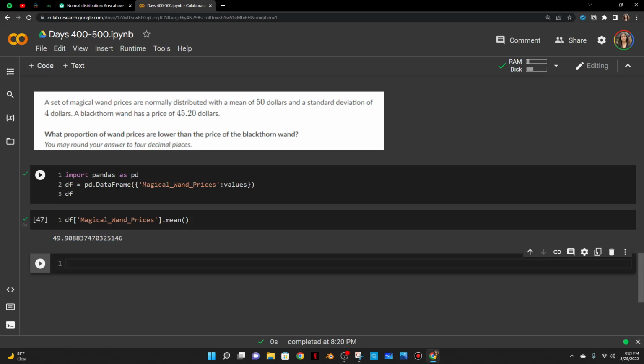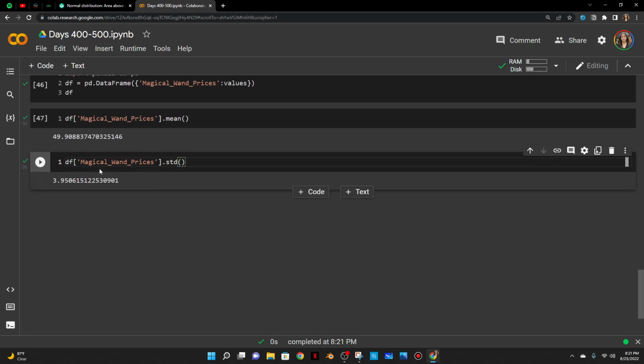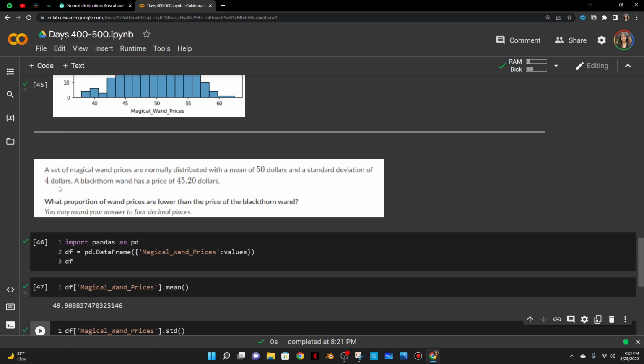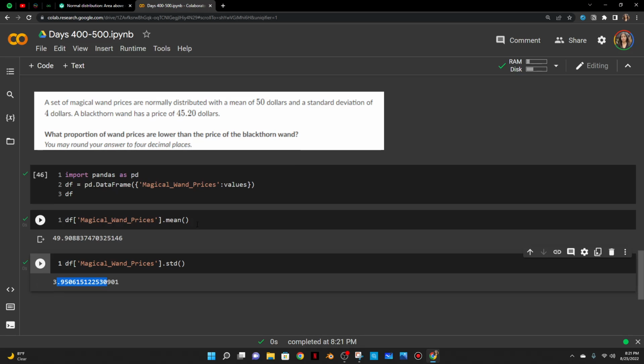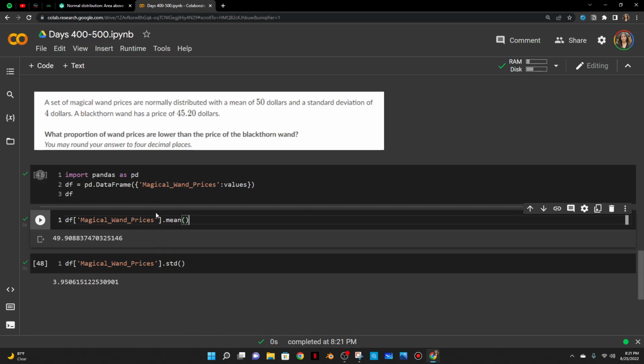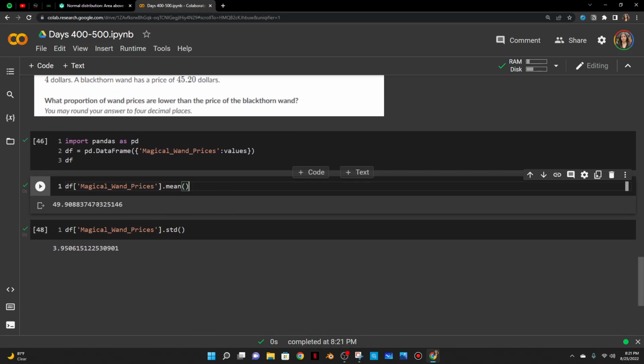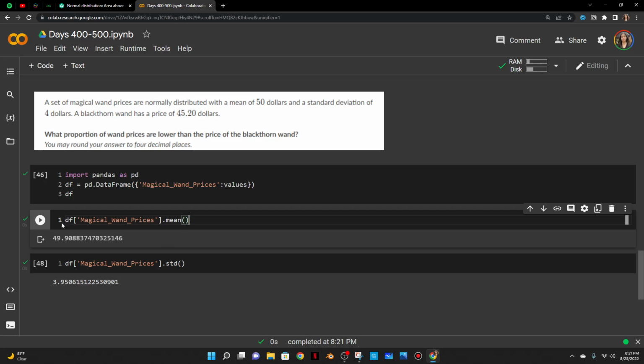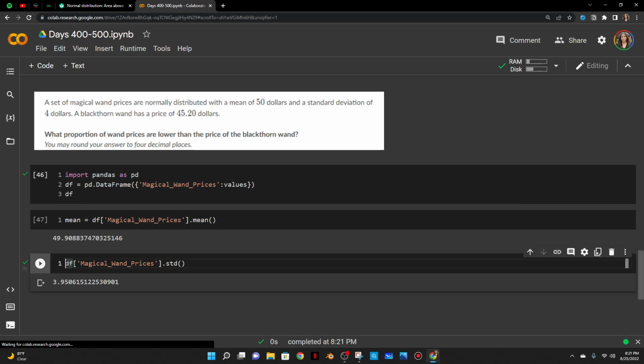And if I were to do df, let's say magical wand prices, and then get the standard deviation, which would be std, run that, I would get 3.9, which again is essentially 4. And so that's how you can verify that your samples are essentially correct. And so as a student, now I know that my mean is 49 point something and my standard deviation is 3.9. And so I'll just set them as variables.